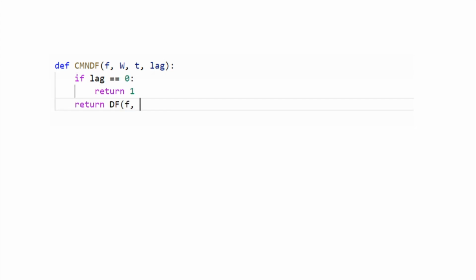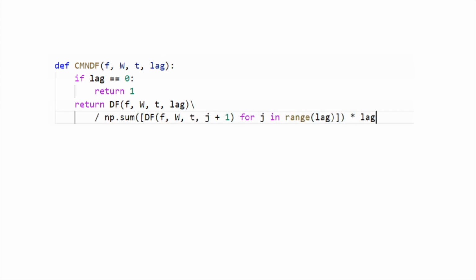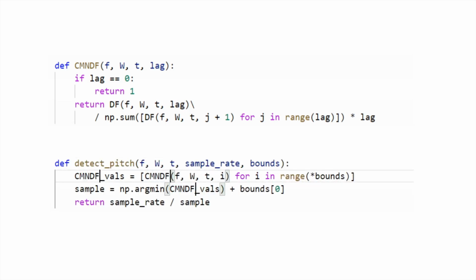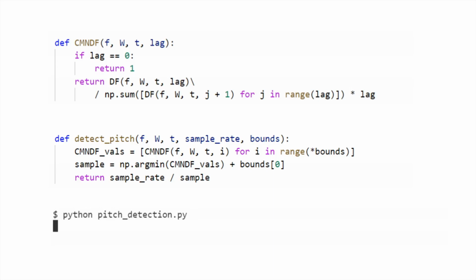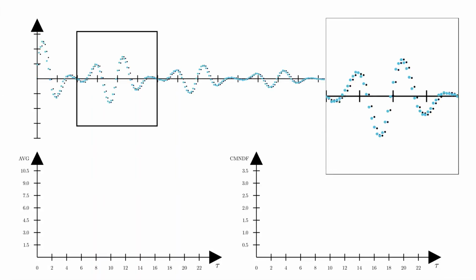We'll define a new function, cmndf, shorthand for cumulative mean normalized difference function, that takes the same parameters as usual. We'll use a conditional to handle the case at 0 lag, and otherwise return the difference function divided by the average of df calls with lag values from 0 up to the lag parameter. Alright, let's replace this in our detect pitch function and hope for the best. Finally, our new method managed to handle the case with decreasing amplitude, and it's also capable of handling a multitude of other scenarios that we haven't had the time to look at.